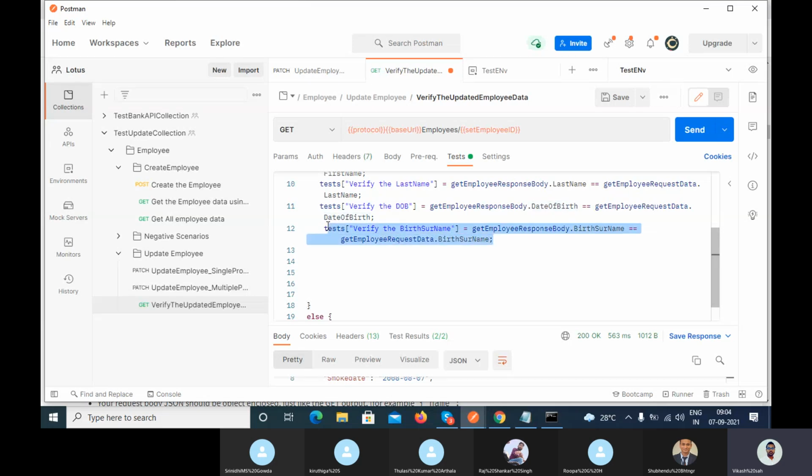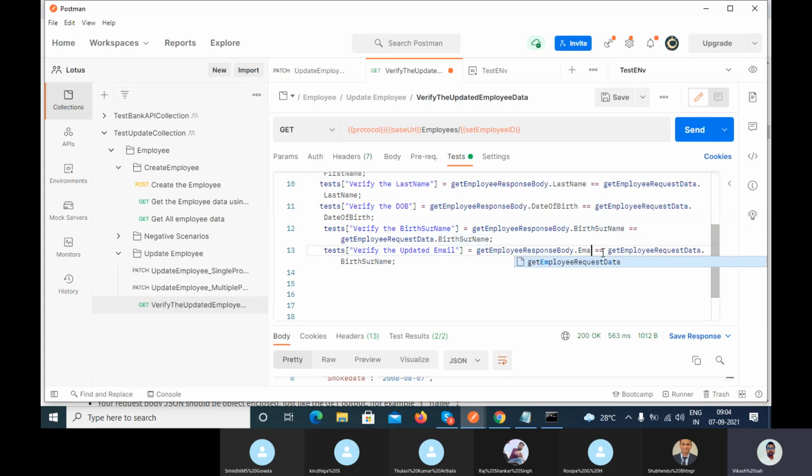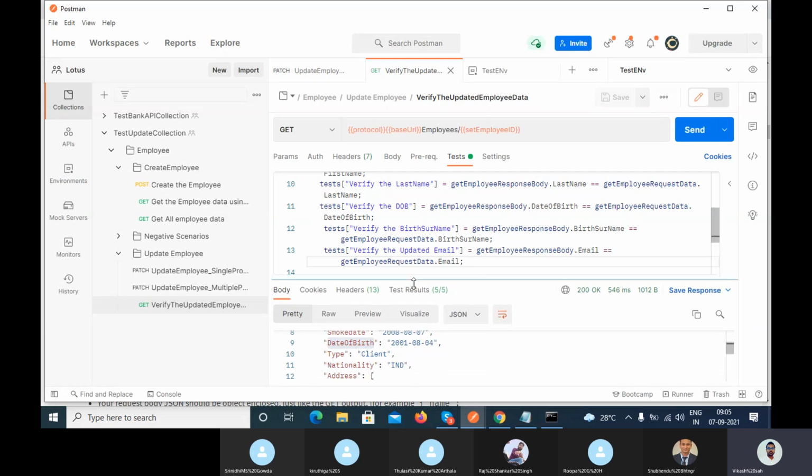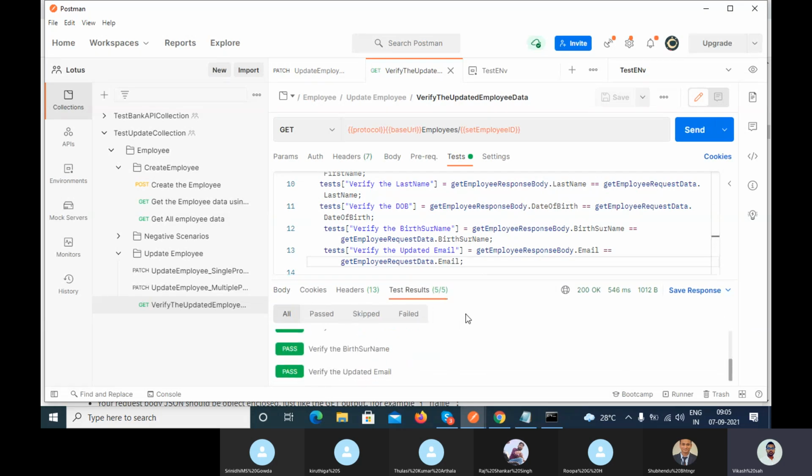Now you can verify the email ID. Verify the email ID. Updated. You can change the message, it all depends on you how you want to print. Verify the updated email ID, right? And pass the email here. So similarly, you can add the validation for the other properties as well. You can see, right?